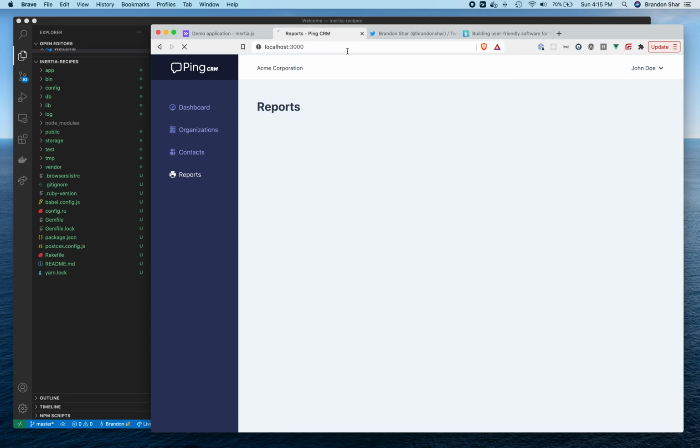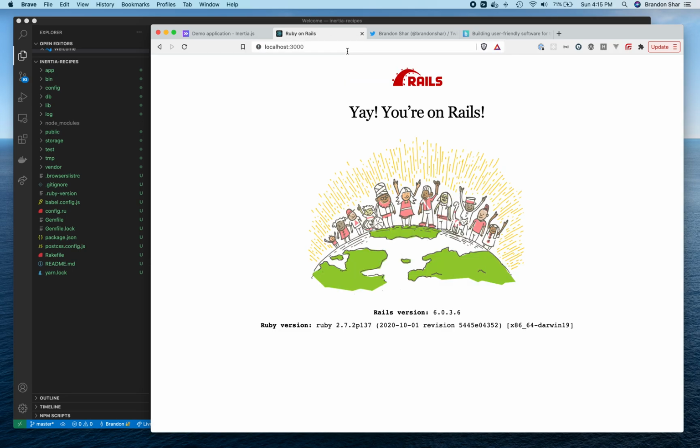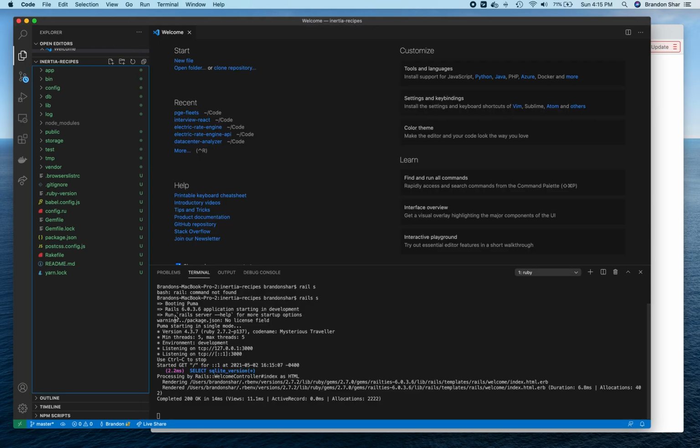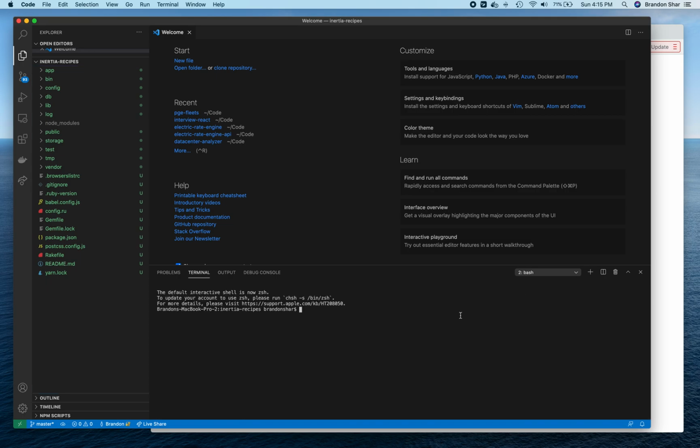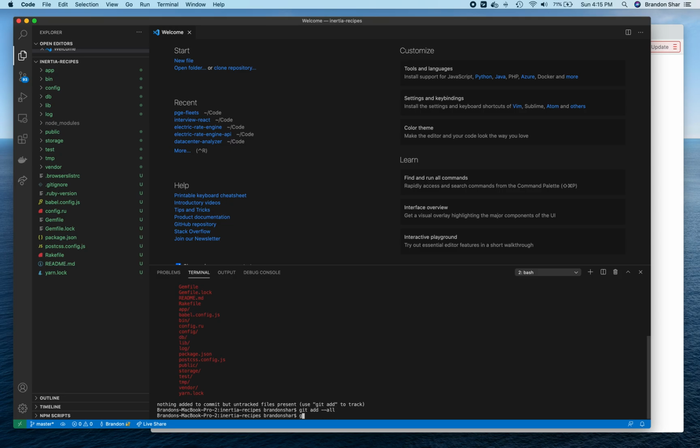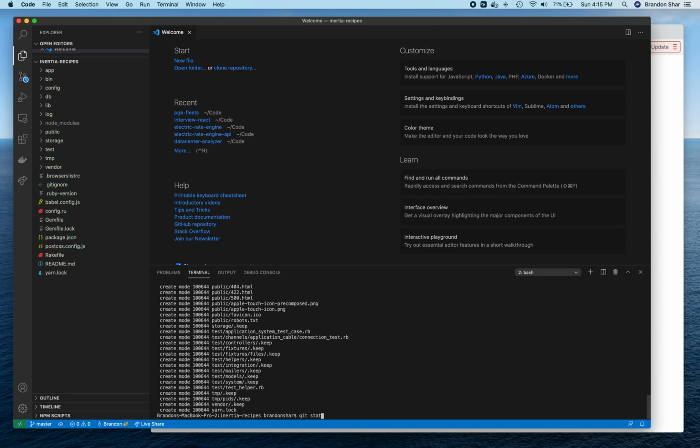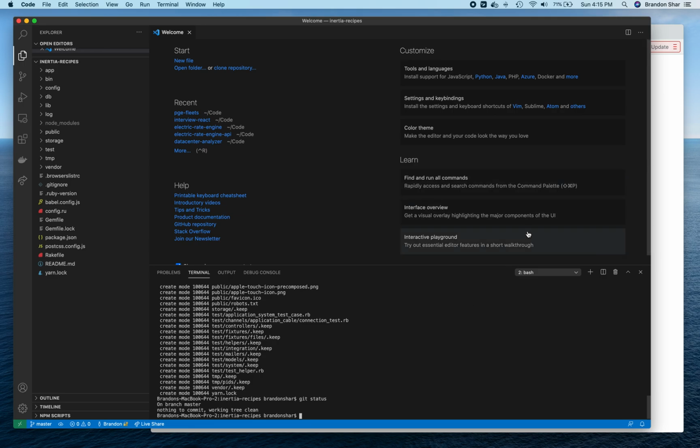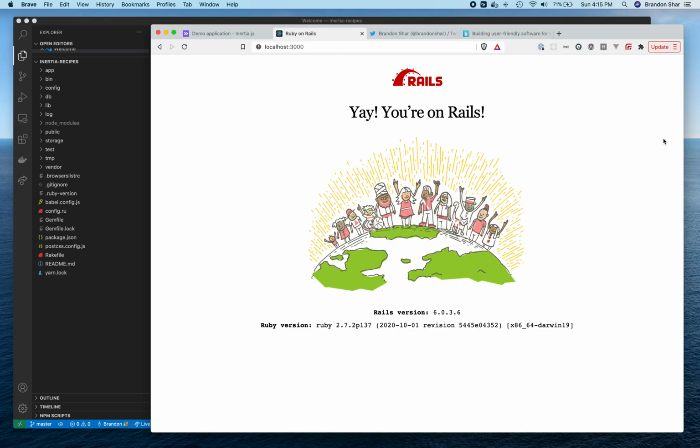So we won't need this demo anymore. We will just fire up. There we go. We are on Rails. So how do we set up Inertia? To make sure we can see what Inertia is doing, let's commit all of this. Git add all, and we'll just say install Rails. The only reason I'm doing that is so now our Git status is clean and we can see what we actually have to do to install Inertia.